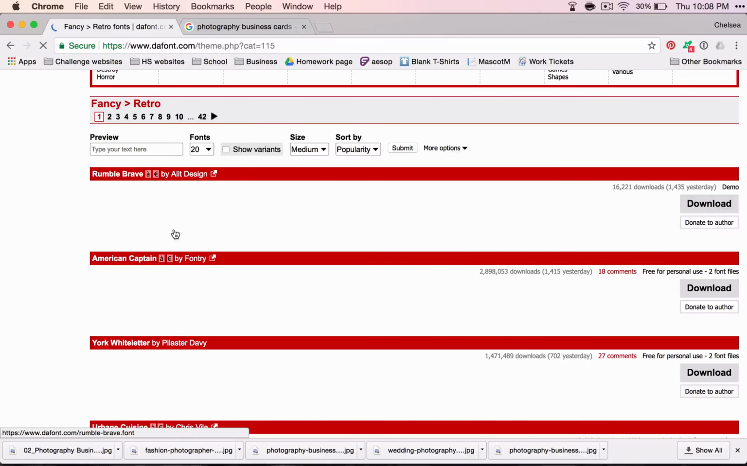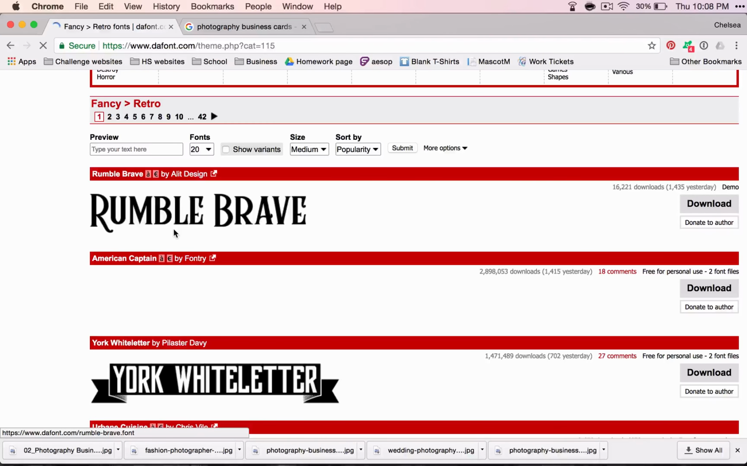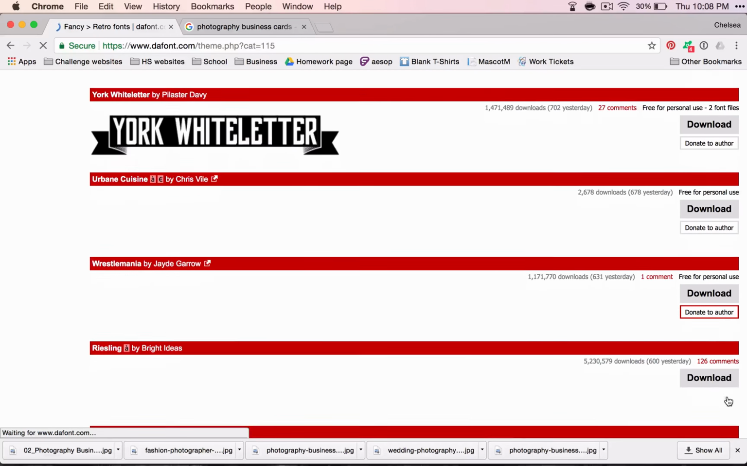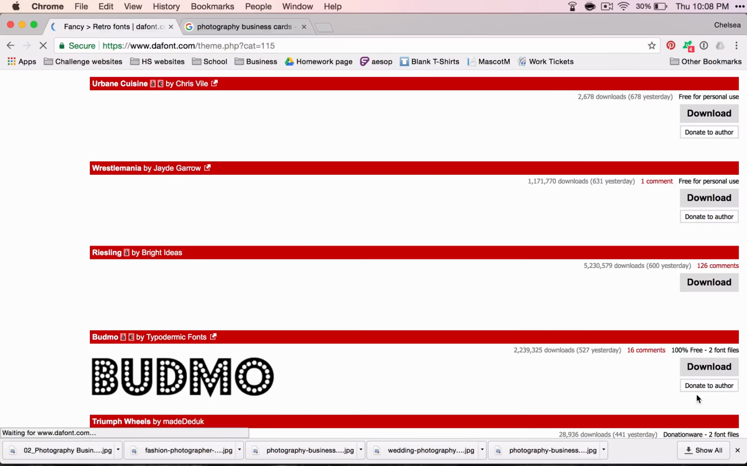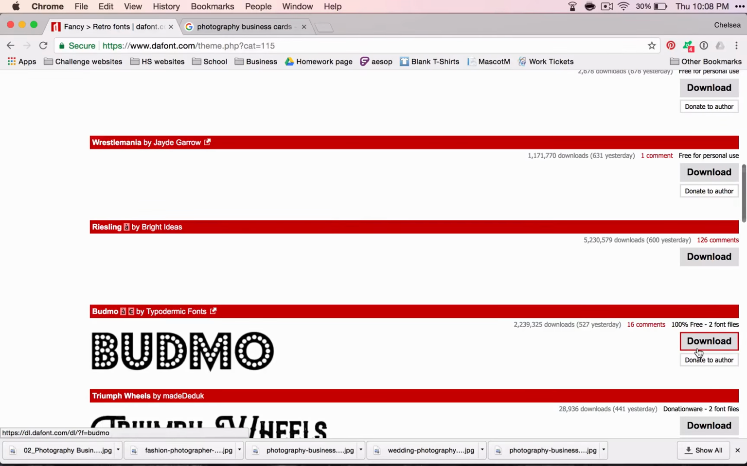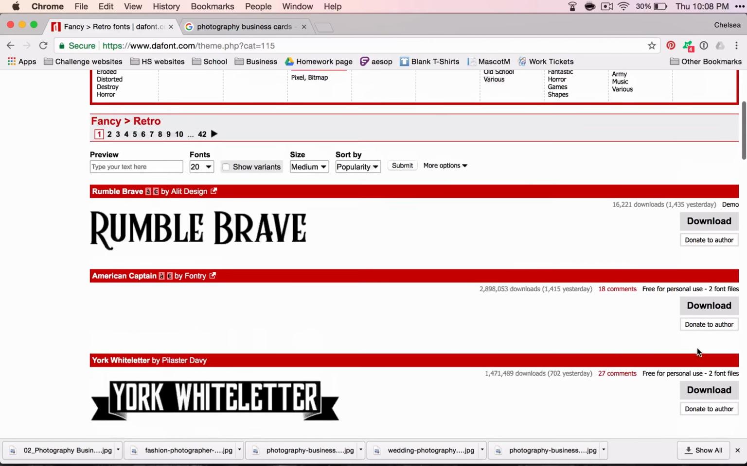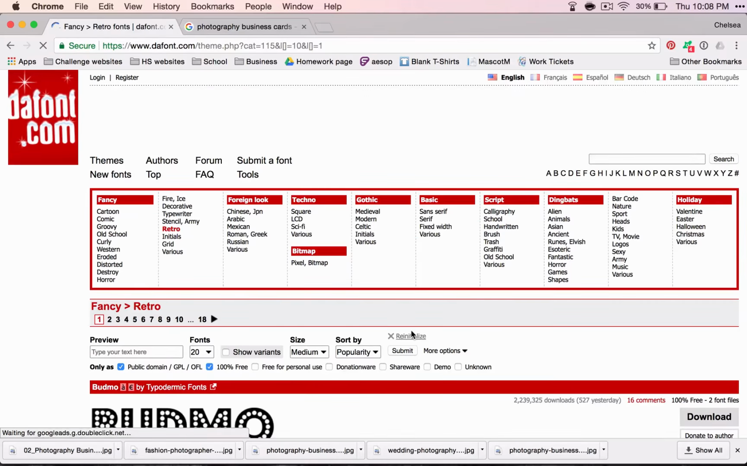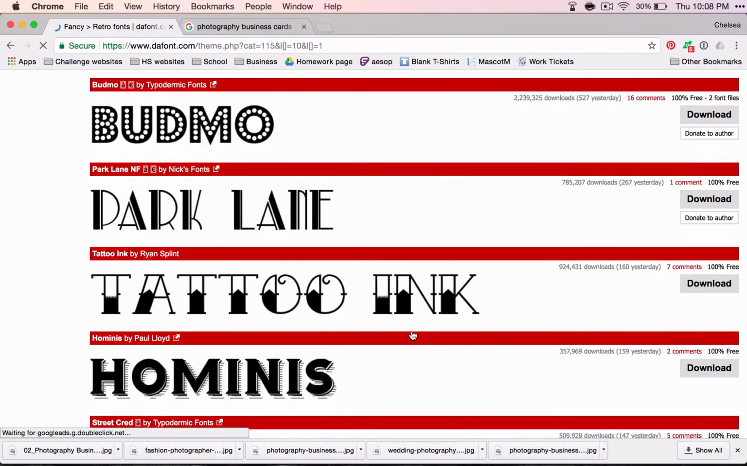Another thing I want to point out is that this is a business that we're talking about, so you want to choose a font that is going to say that it's free for personal use or 100% free. We'll go ahead and go with 100% free because we're trying to say that we're opening a business, so we don't want to violate any copyright laws with our business. So let's switch to 100% free in our options here. And now all of these ones should be 100% free.